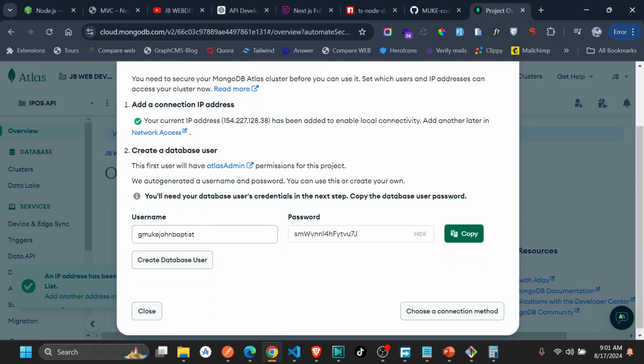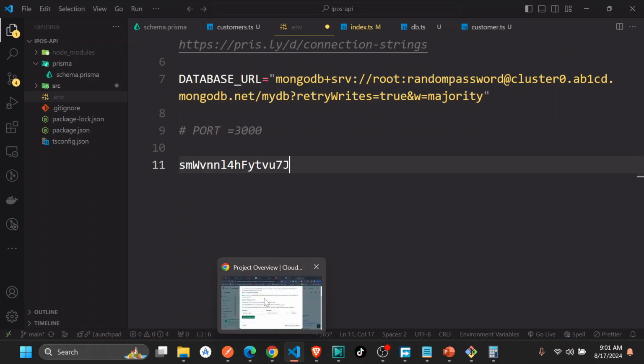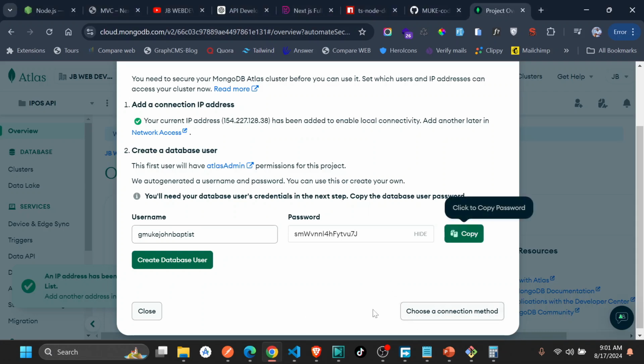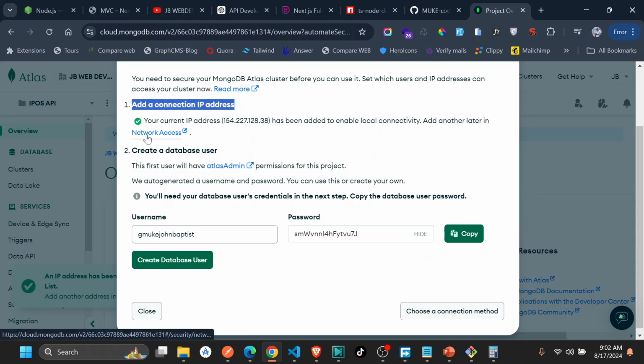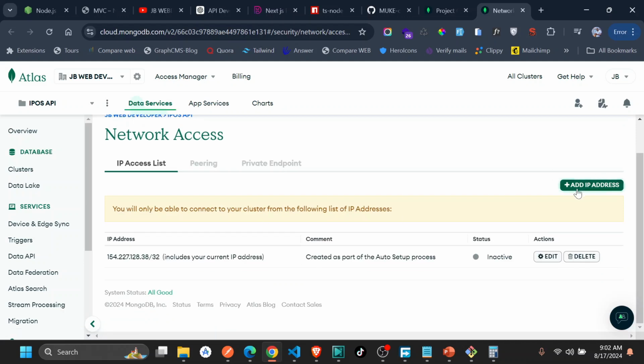Then we have this. You can go ahead and copy the password here. And the username is okay, I'm just going to leave it the way it is. Now there is an option here to add a connection IP address. You can click on Network Access, because there is create a database user and this network access. Click on Network Access, and this is just to allow adding one more IP.